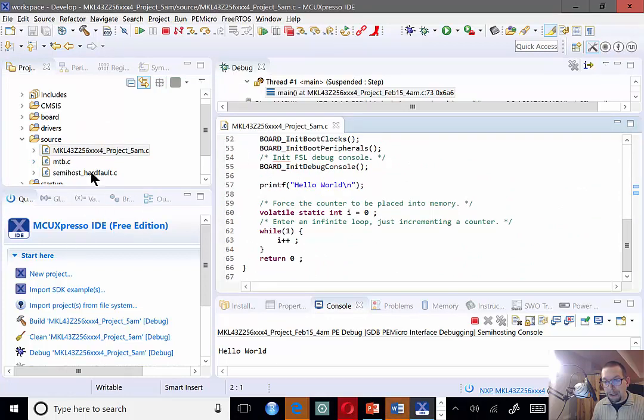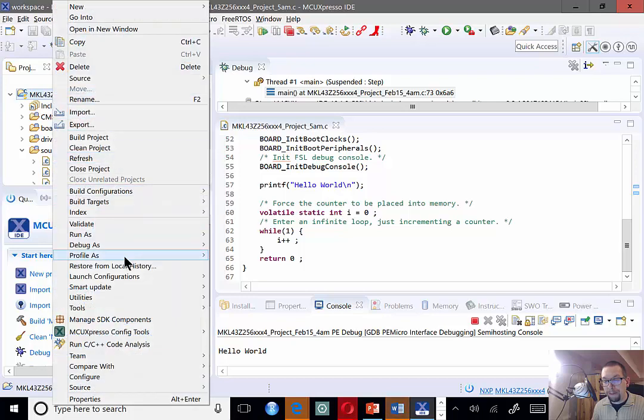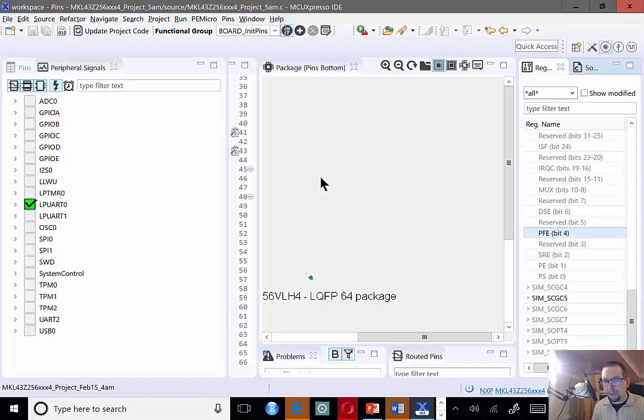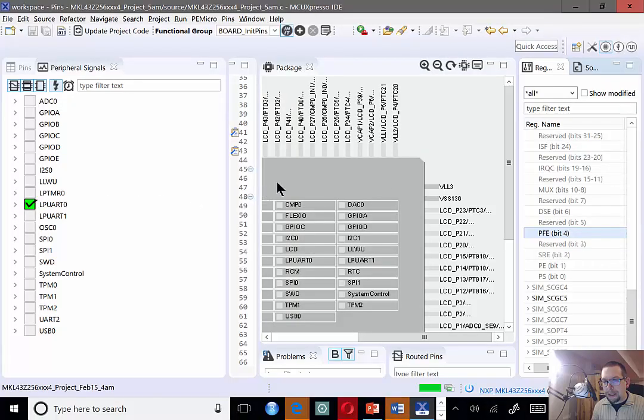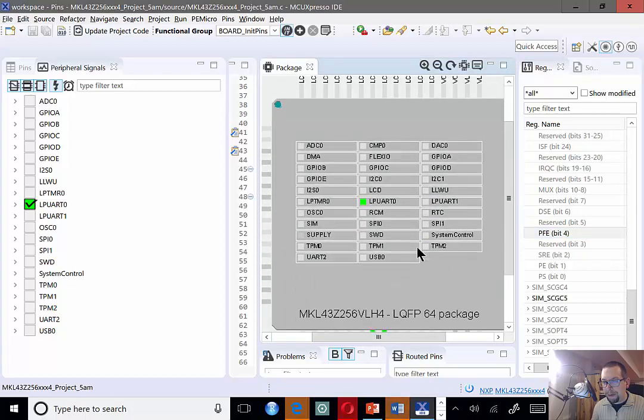And what I'm going to do now is set up the pin wizard. There's one way of doing it right here, but because sometimes we can mix up pin wizards for different projects, I'm actually going to right click on the project name itself, go down to MCUXpresso Config Tools, open Pins to make sure that I'm doing it for my particular project.